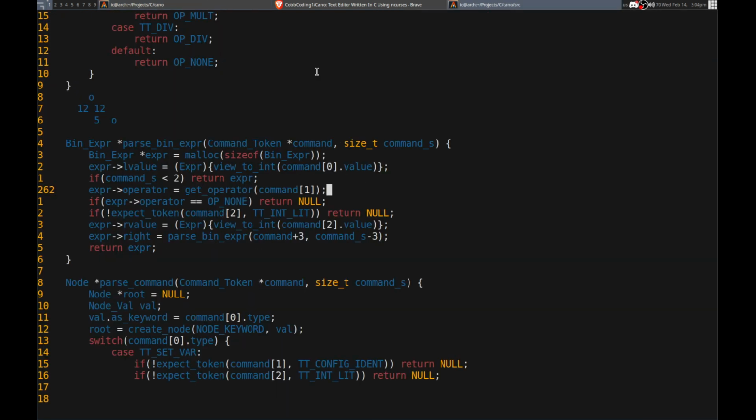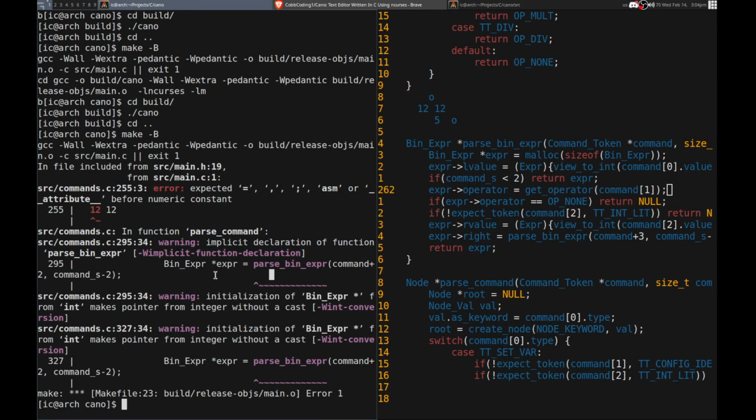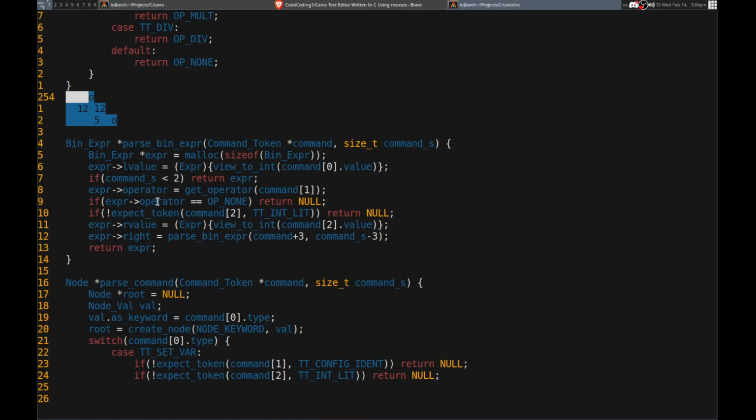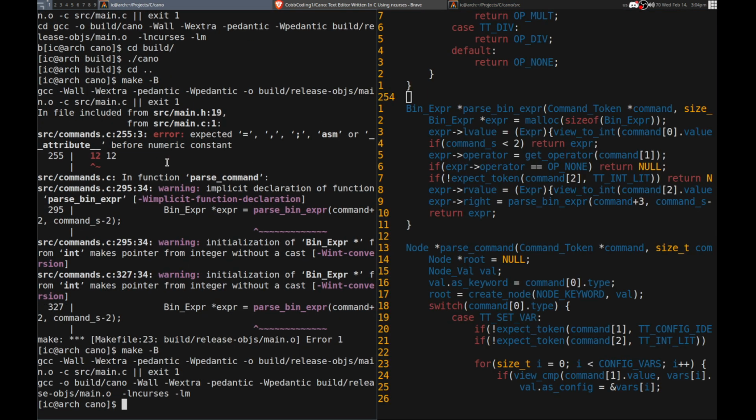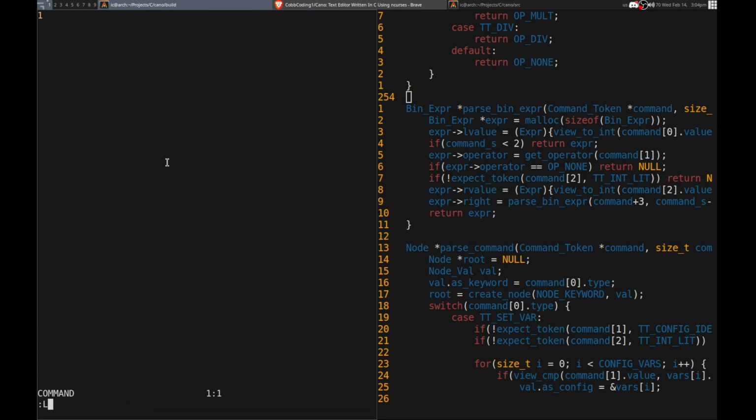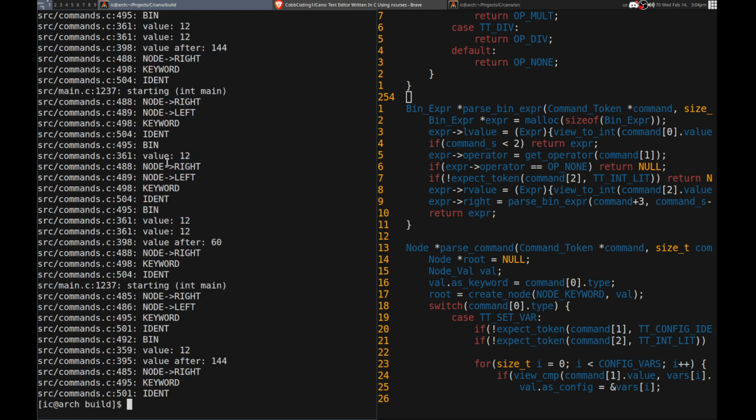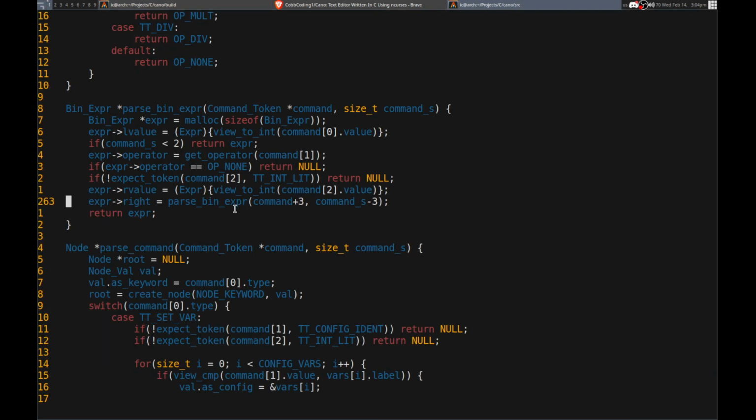Parse binary expression, so it doesn't like that now. Oh shoot, because I have these. Yeah, I always forget to get rid of those. Okay, so that compiles. Right, X 1.12 plus 5. It's 144, so that's not working. Right. And then yeah, so it didn't actually go down. So I need to actually print all the values as we go through.